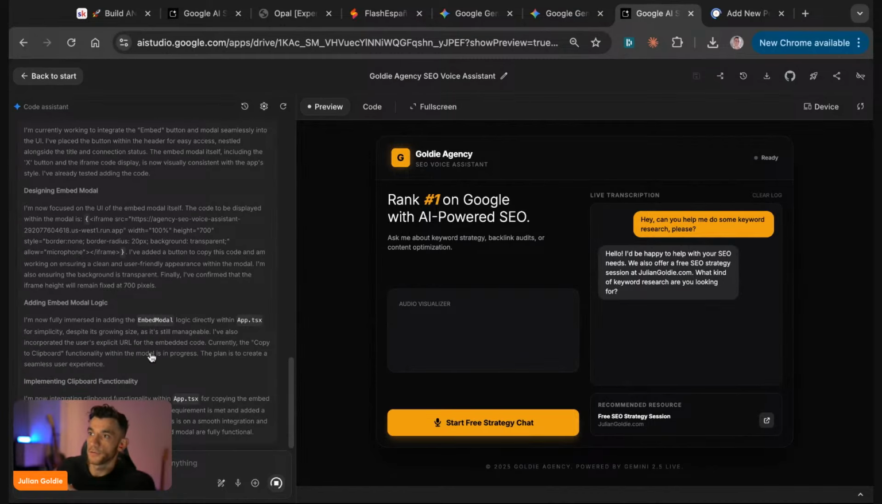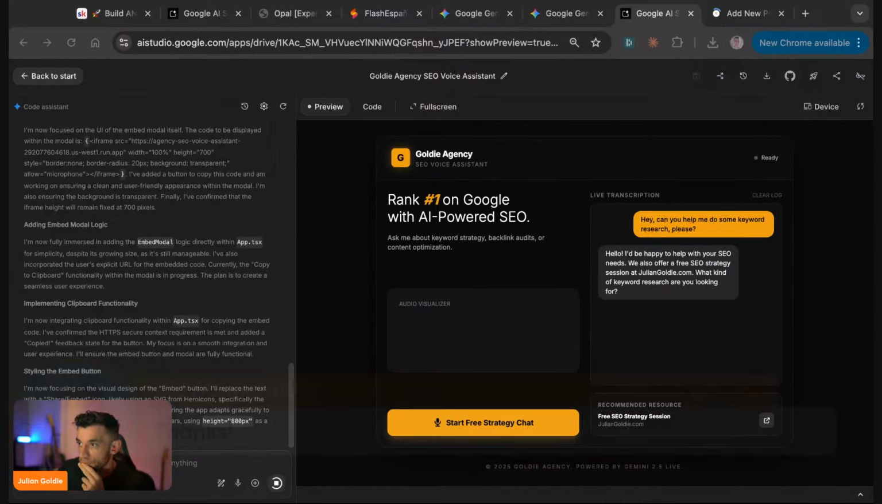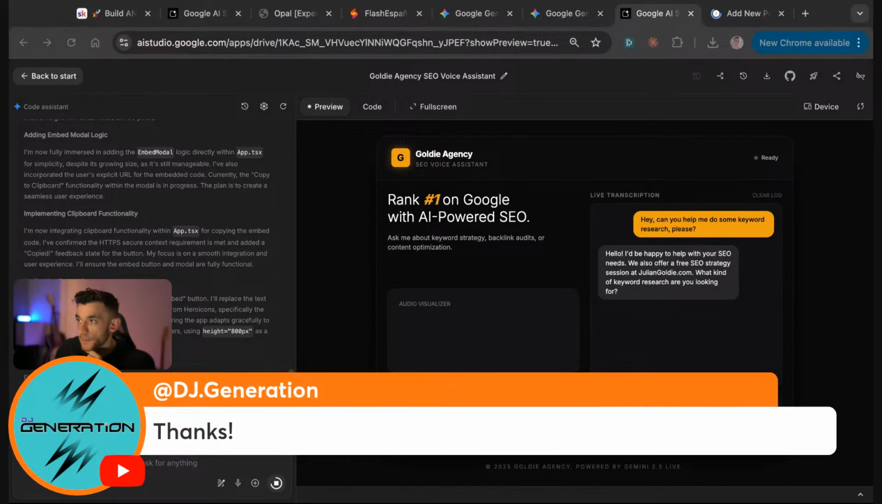That'll think about how to embed it, and then it'll give you some iframe code to use in a second. DJ says, thanks, happy to help.